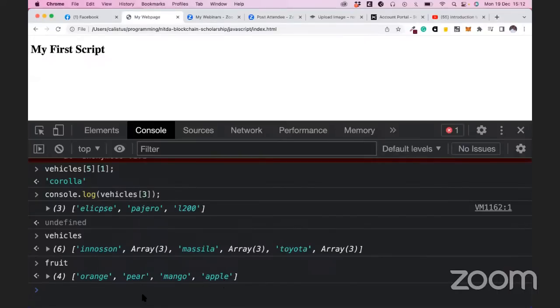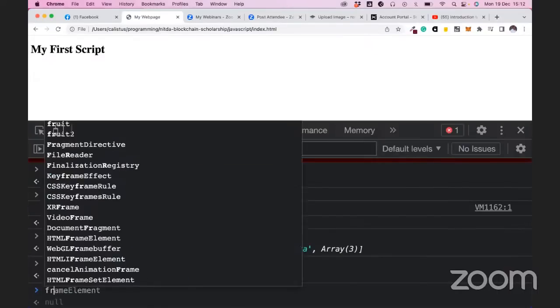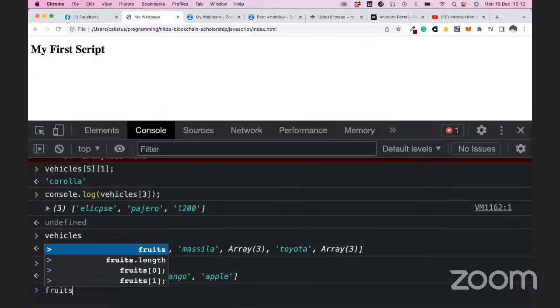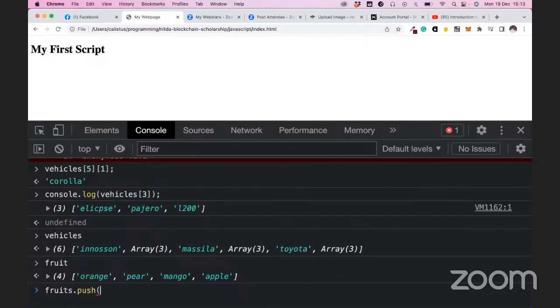So let's try a push first. So let's say fruits dot push. We want to push something. What do we push here? Let's push strawberry, for example. So I want to push strawberry into this. Okay. Now see our fruit. We have orange, pear, mango, and apple.